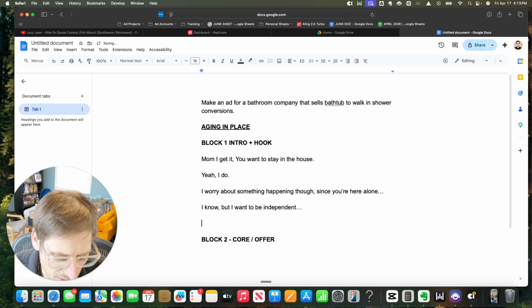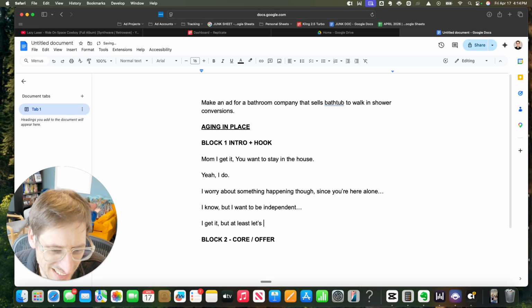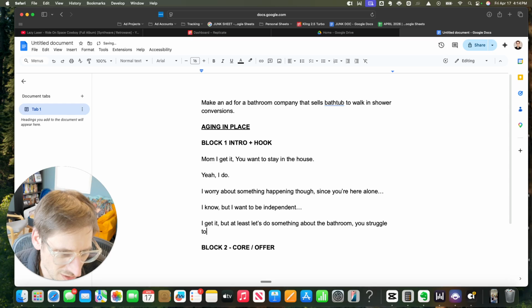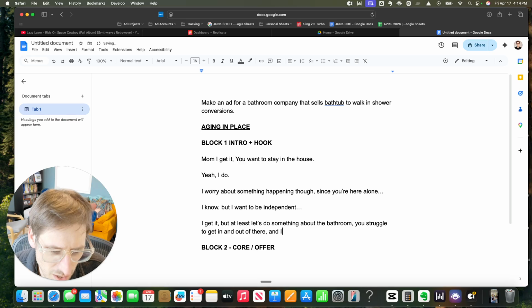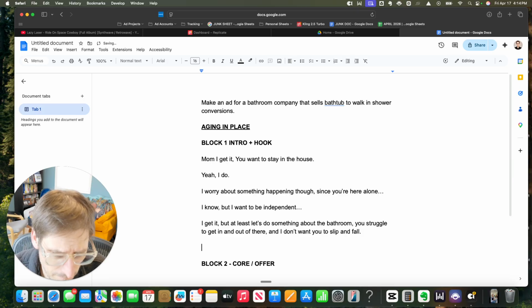And the daughter will say, I get it, but at least let's do something about the bathroom. You struggle to get in and out of there, and I don't want you to slip and fall. And then the mom would say something like, okay, let's look into it.